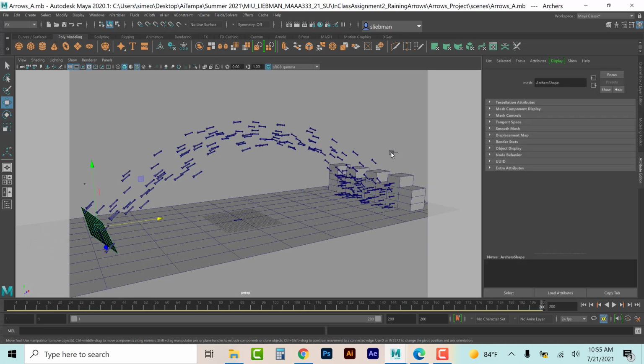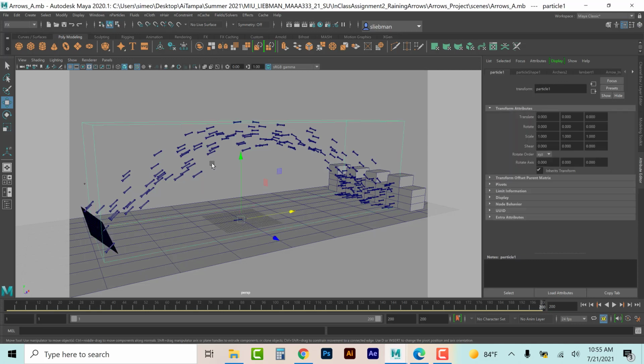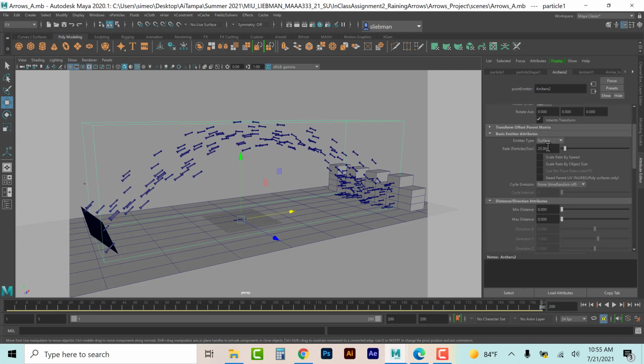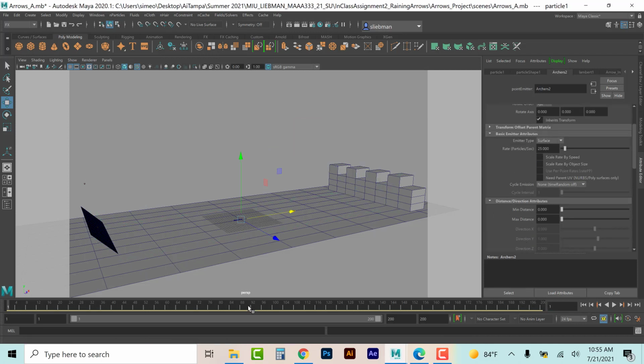I could actually go into my emitter, my Archer emitter. Let's see, particles, archers, and come up here to where it says rate per particle. And watch this. I'm going to just go randomly. Let's set key.